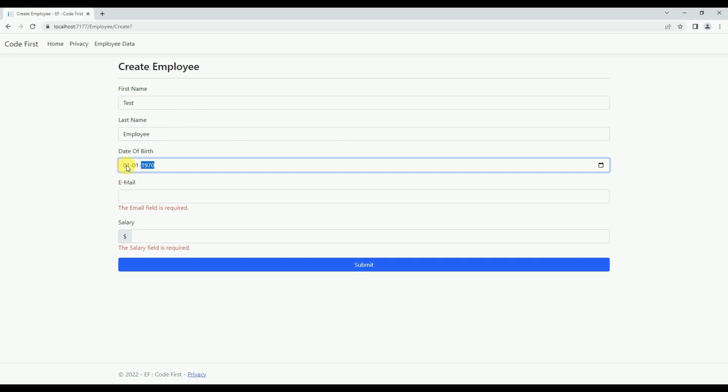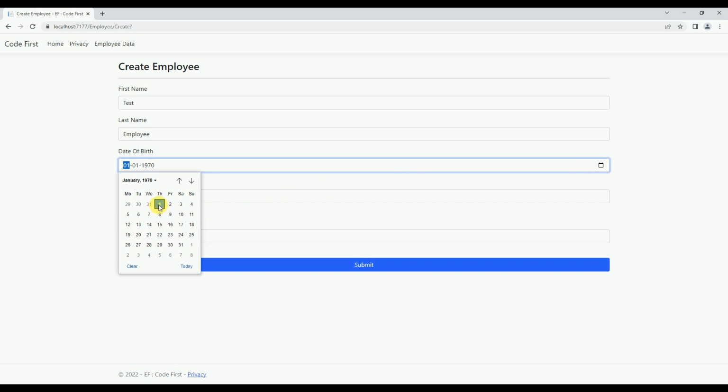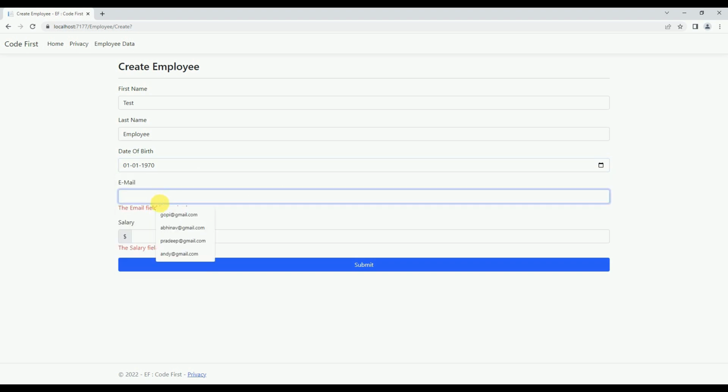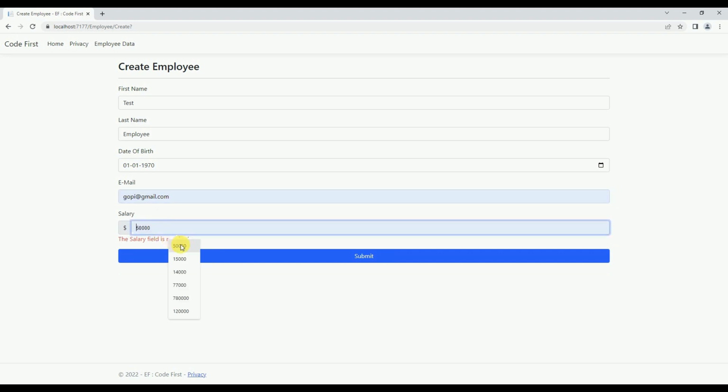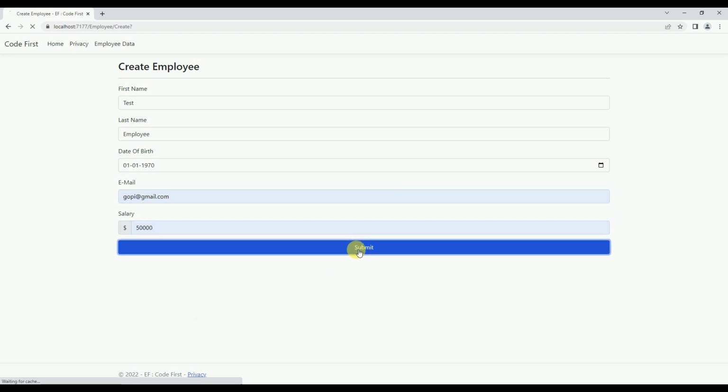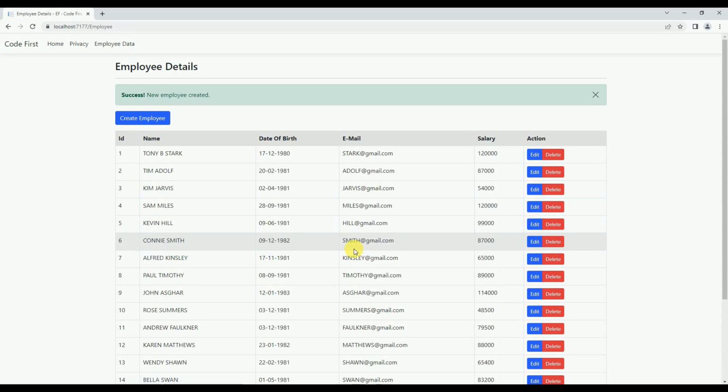Here user can enter date of birth manually. Also there is a calendar available. User can click here and they can select the date of birth. And also email is required here. And we can enter the salary, submit it. So once it is submitted, we are showing the bootstrap alert.